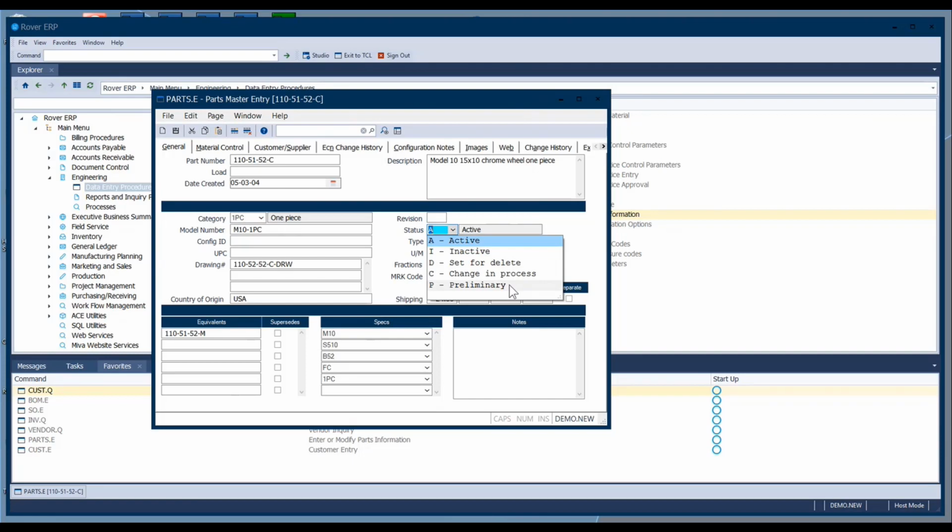And then preliminary is another option for new parts. Maybe it's preliminary, you don't have the bill of material done yet, you don't have the routing done yet, you don't have the costing set up, whatever it may be, but you can make it preliminary. But active is the primary approved status, if you will, so that's an A.